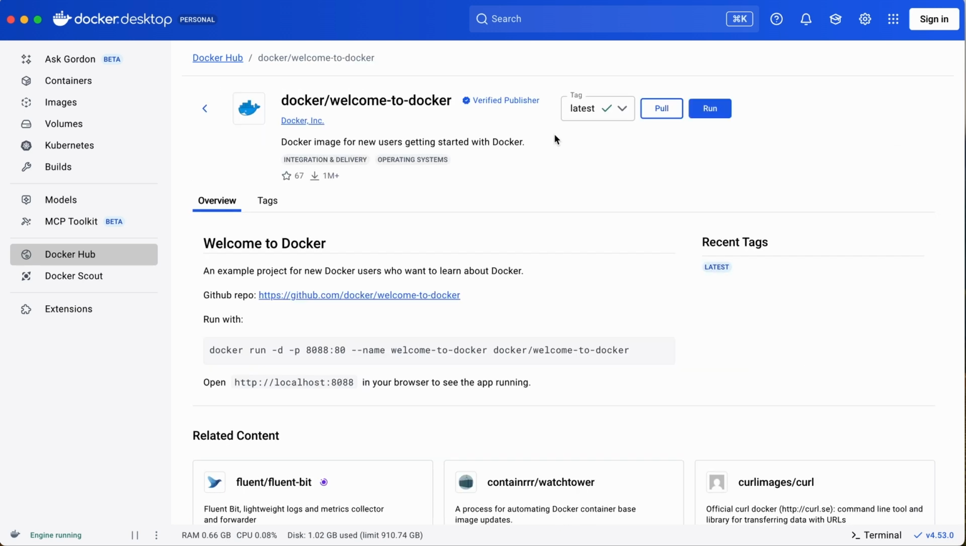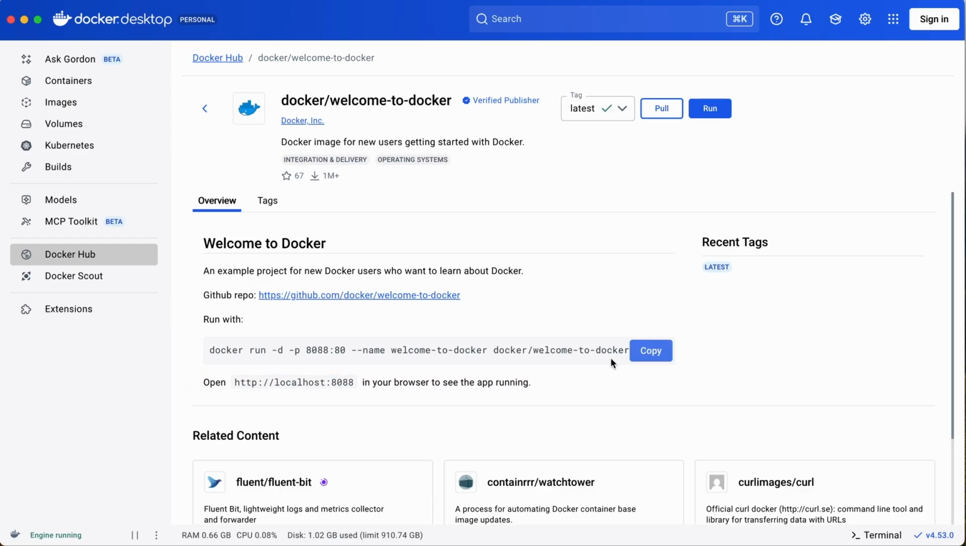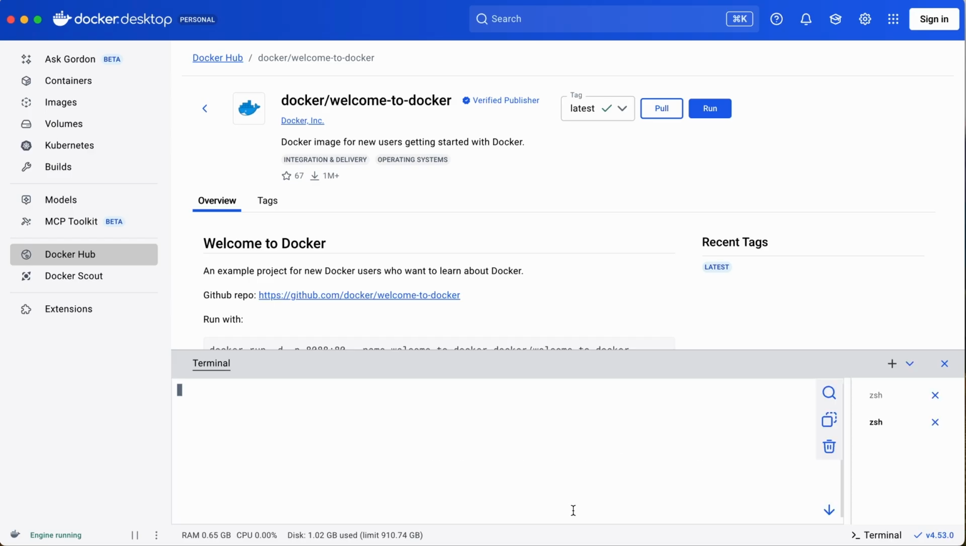Go back to the Docker Hub page for Welcome to Docker. There, you will see a section called Run with Docker. Copy the command shown there. Open your terminal and paste the command. Press Enter. Docker will start a new container from the image. Nothing else is required. No installation, no configuration, no setup. Docker handles everything inside the container.